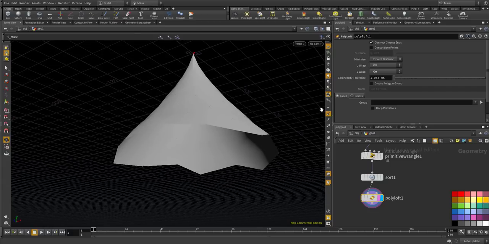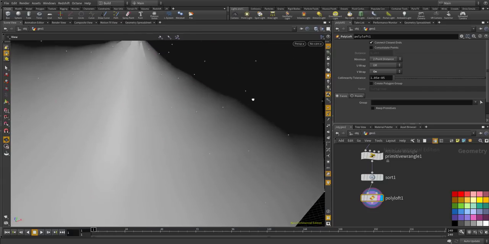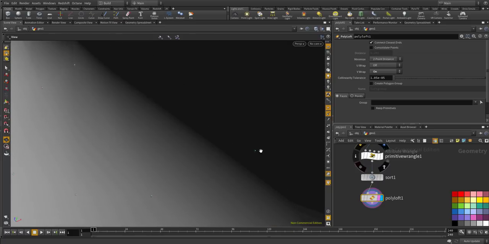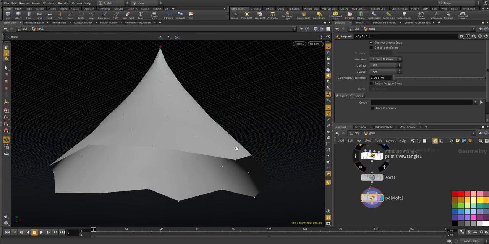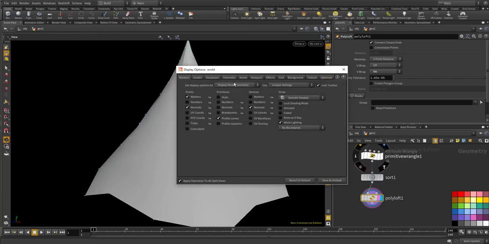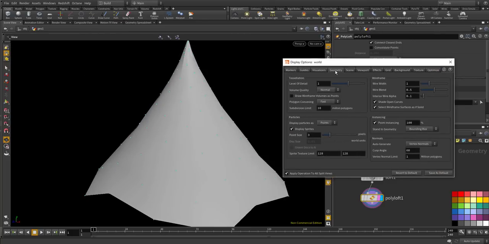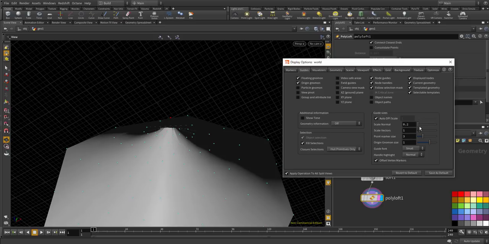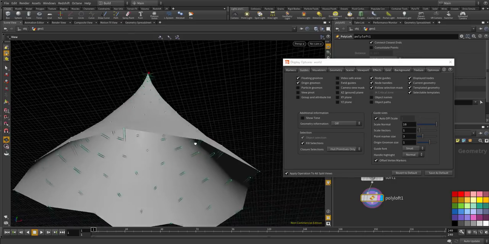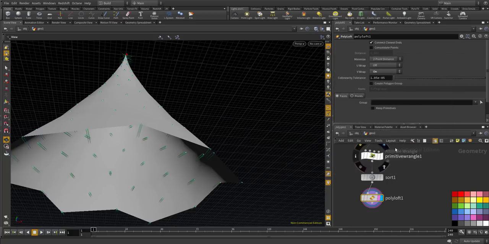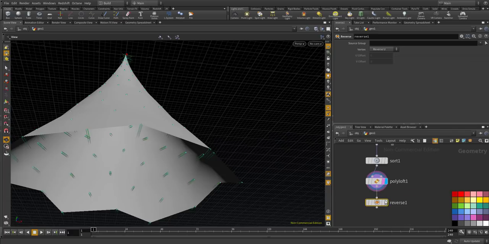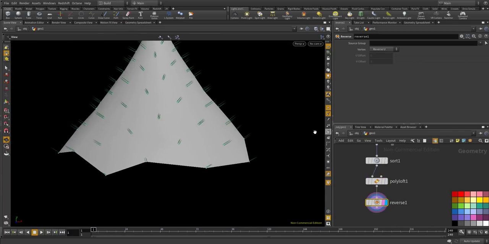First of all, let's look at the normal direction of each of these points. Do I see any? I think the vector is not that obvious here. Let's go back to the display options, and where is it? Here, I guess. Scale normal. Okay. Now it's going inside, which I don't want, so let's flip that using the reverse node. Okay. It's good.